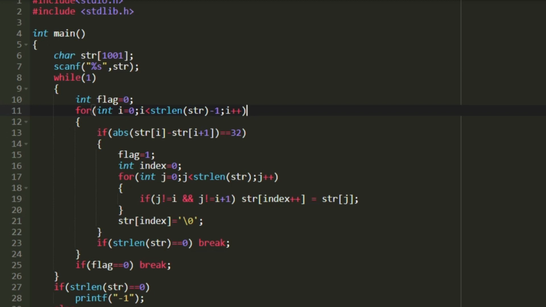So that is the reason why we are iterating only till the string length of str - 1. Suppose if we iterate till the string length of str, then at the last index there will be a missing character which will be out of bound. So in order to avoid that, we are iterating only till the string length of str - 1. So in every iteration of this for loop, we have to check the current character and the next character.